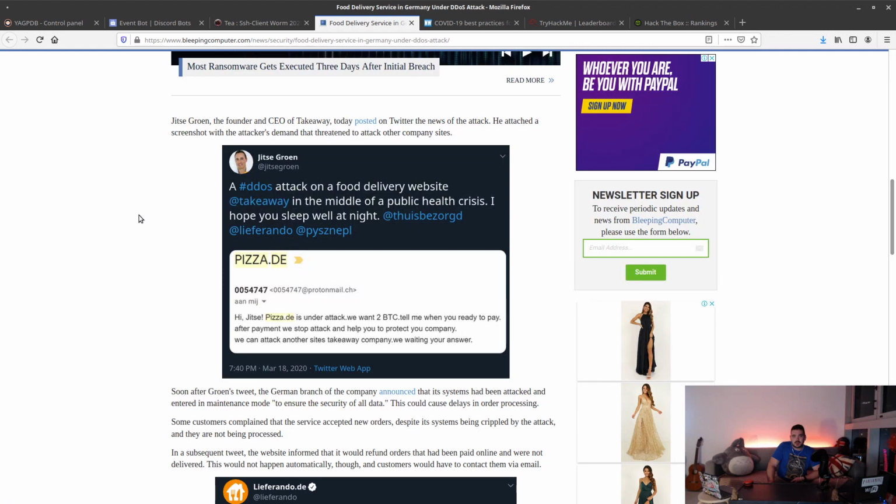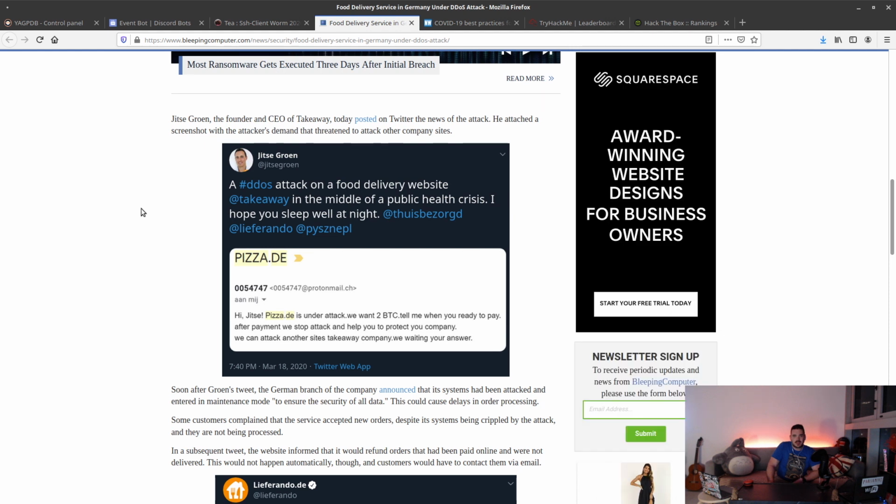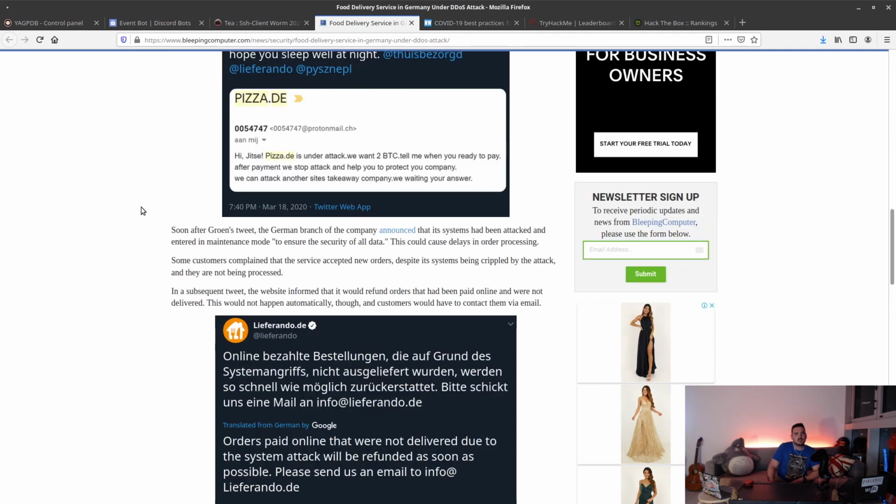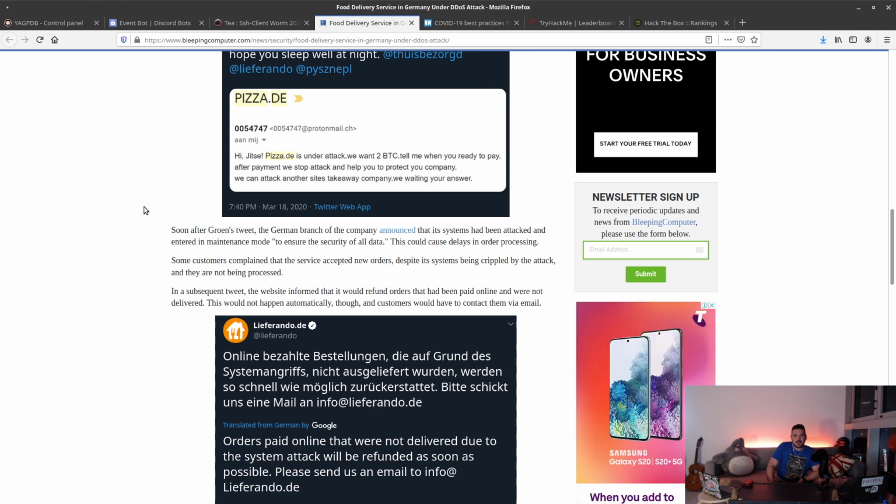It says, Jitse Gron, the founder and CEO of Takeaway.com, today posted on Twitter the news of the attack. He attached a screenshot with the attacker's demand that threatened to attack other company sites. Soon after Gron's tweet, the German branch of the company announced that its systems had been attacked and entered into maintenance mode, which is to ensure the security of all data. This could cause delays in order processing, definitely.